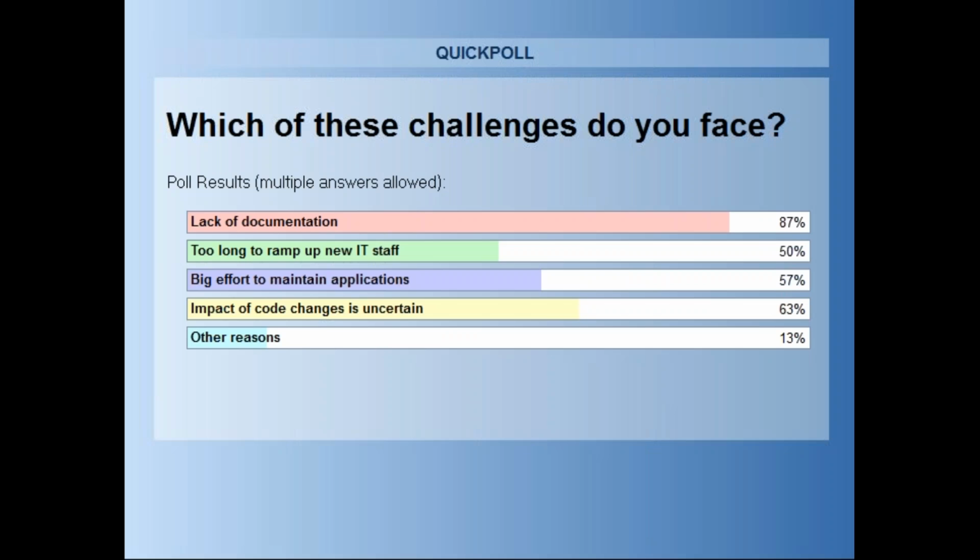Okay, I'm going to go ahead and share the results with everybody. 87% lack of documentation. That's a very, very high number. And then uncertainty of impact of code changes. Those are really two of the key things.